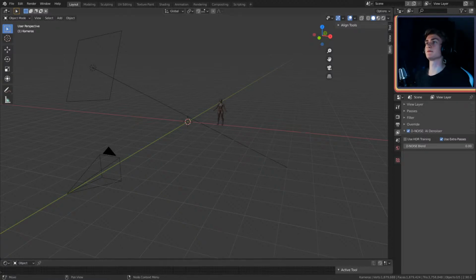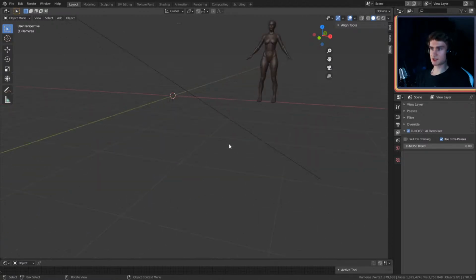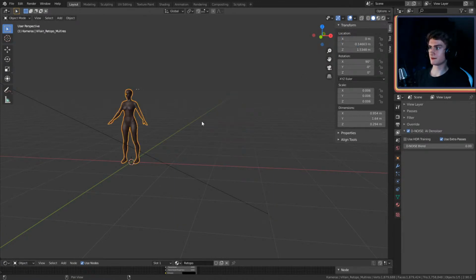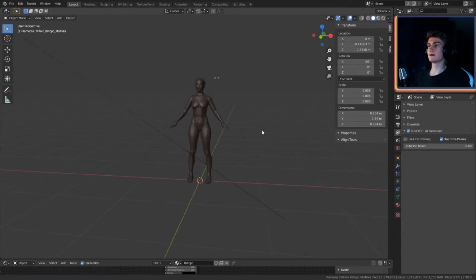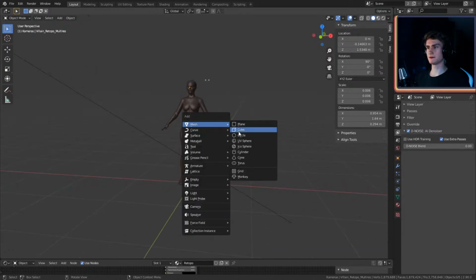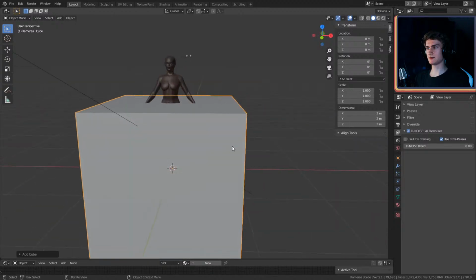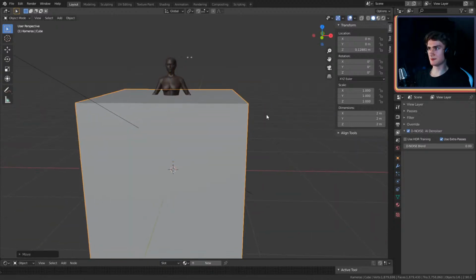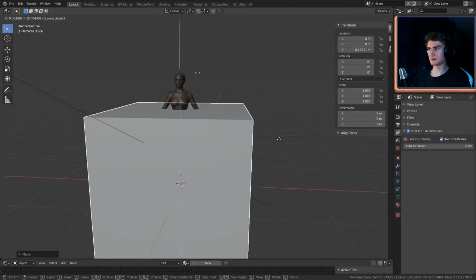Okay, let's go. This is my base mesh of a female character. Put that in the middle, like that. I only need this part. Let's cut up part of it. We can remove everything else, maybe even less, like that.